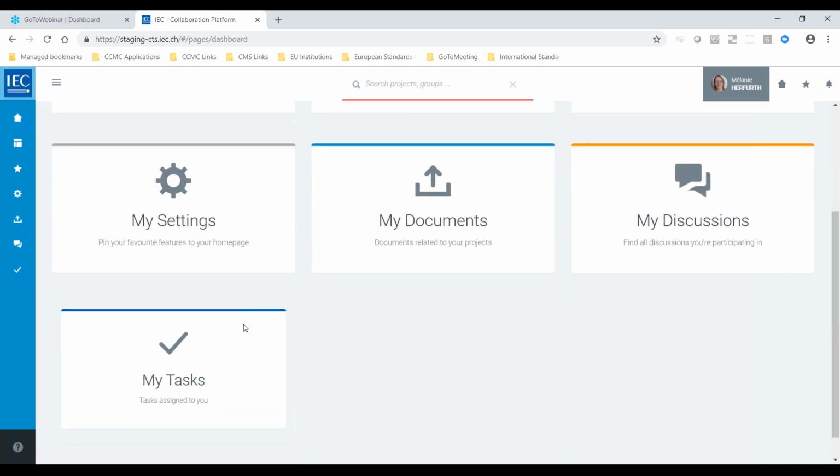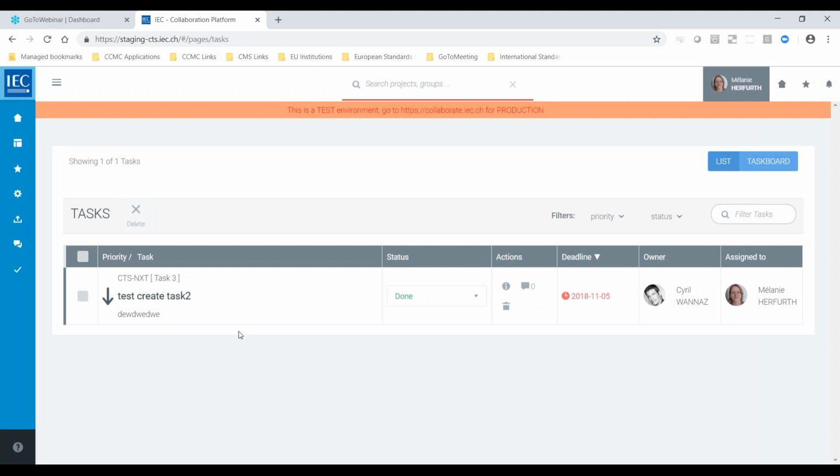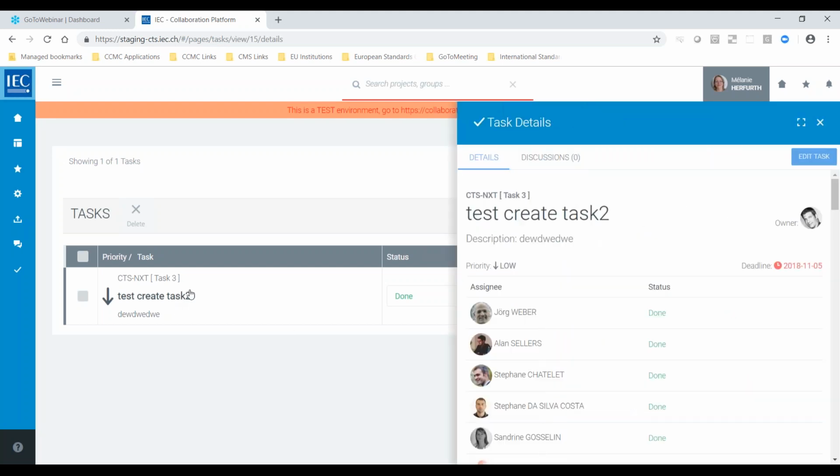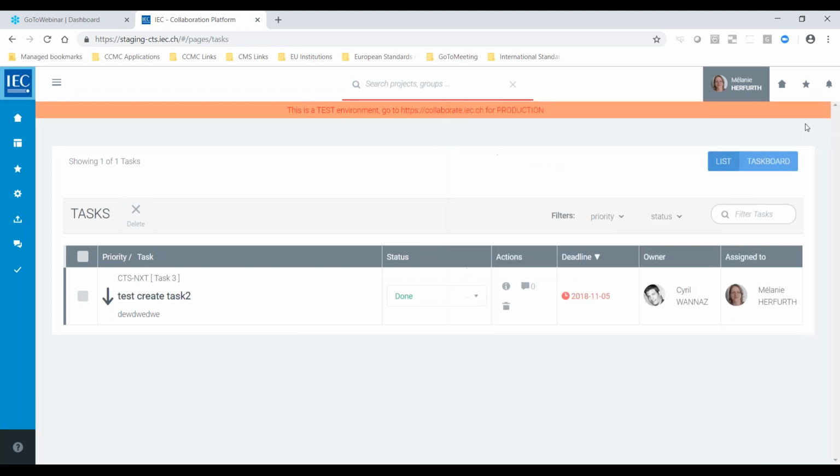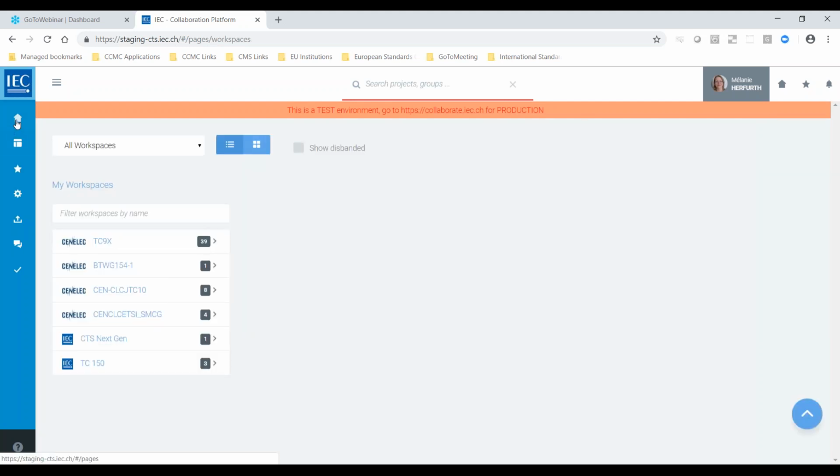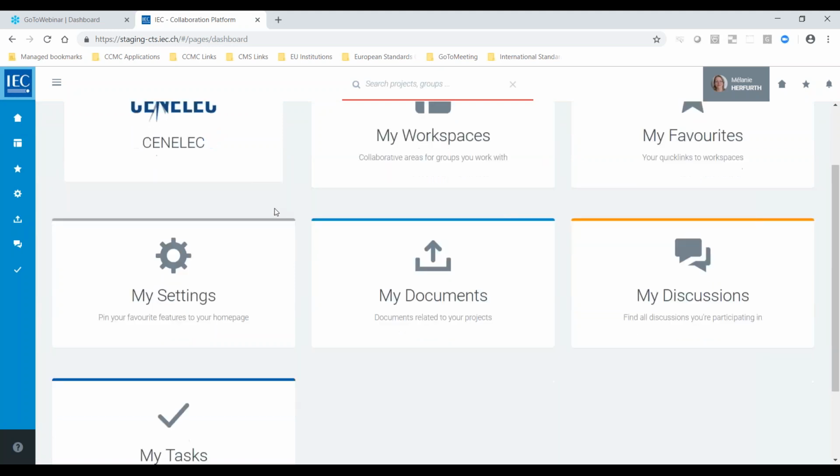And then finally is my tasks. You will see that you can create tasks and assign tasks to people. This is one way to access them. And you can see there's one task that was assigned to me. You can click and see the task and all the information related to the task. This is how the discussions and the documents would work as well. So that is it for the dashboard.